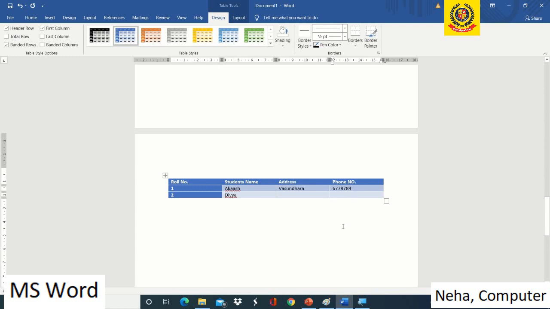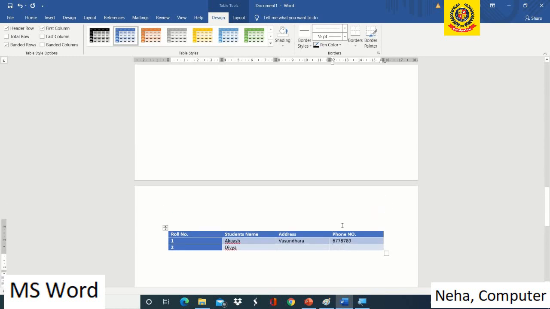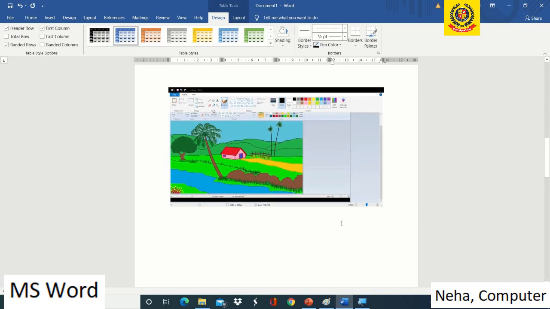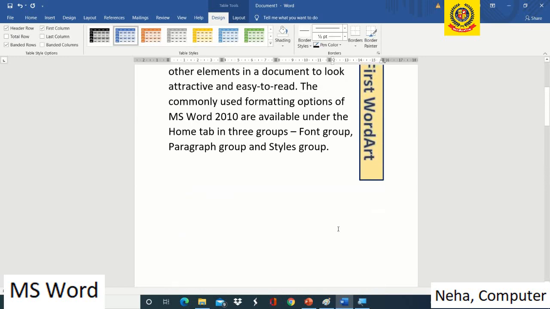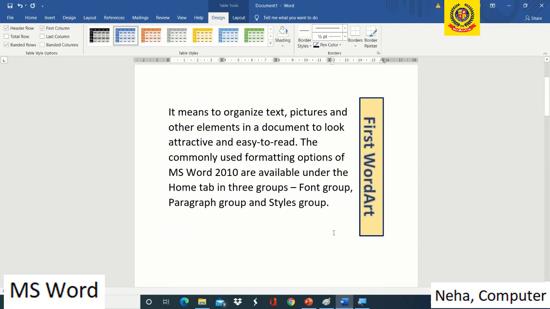So we have done three things. We have created the table. We have inserted a picture through the screenshot, and we have done the WordArt formatting, and we have entered WordArt by going to the Insert tab. So you are going to practice all these features in Microsoft Word.